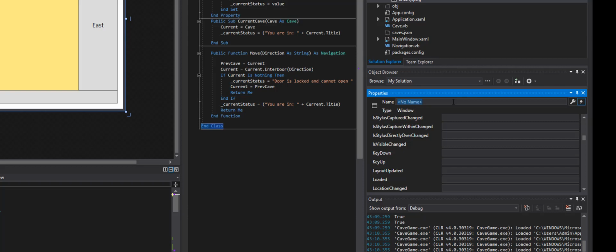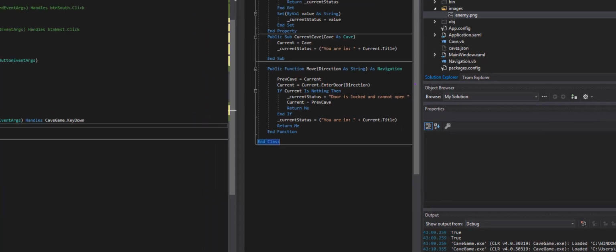So I'm going to kill two birds with one stone by naming my window first and then adding the event, and you'll see what I mean by that. So I'm going to call this cave game. And then I make sure that my window is selected, then I name my window here, and then I go down here and I find a key down event because that's the first one I'm going to do, and I'm going to double click in there and I'm going to have it write it for me.